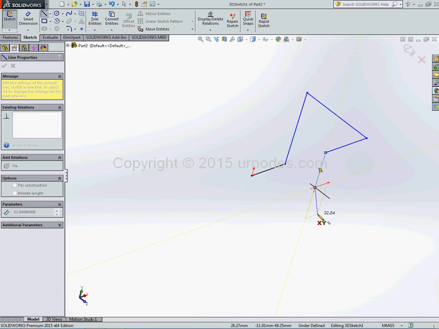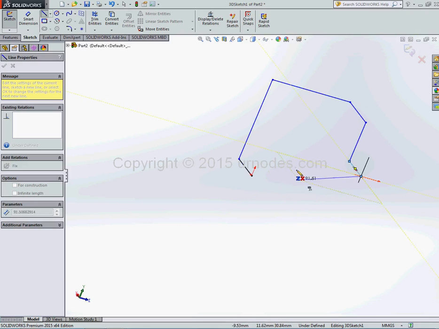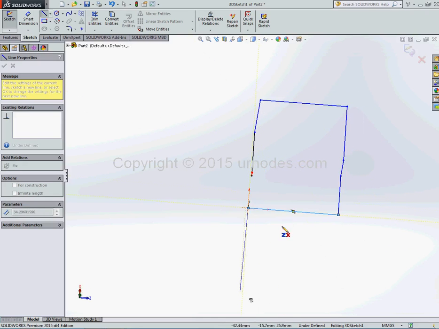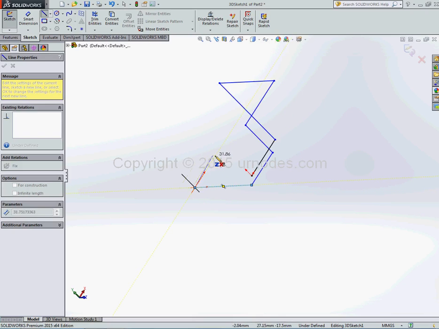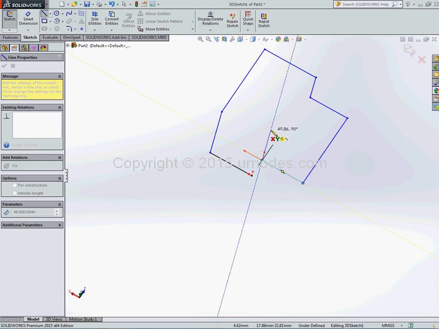Now again, click the Tab key so that you may activate the ZX plane. Click here. Click again here. Now click here. Now as you bring it, it is the XY plane. After that, click OK.